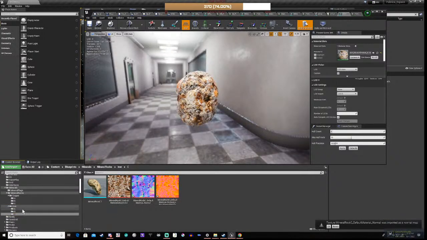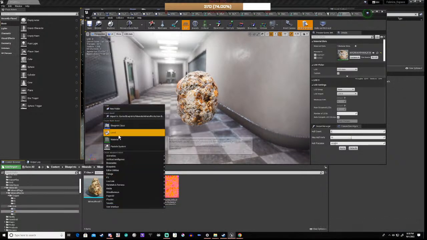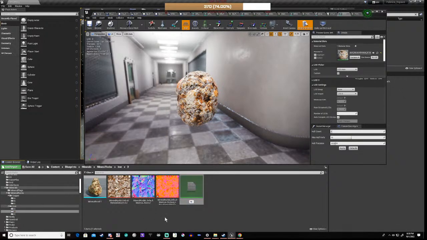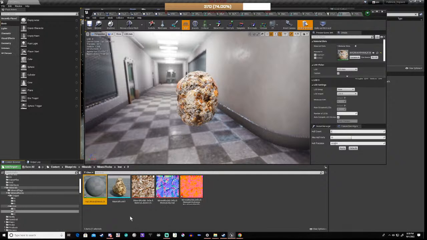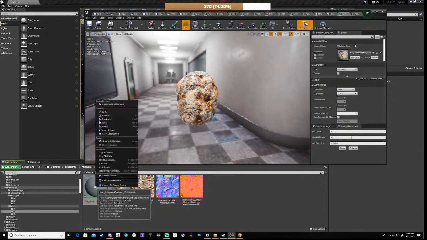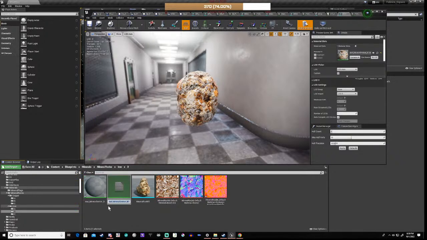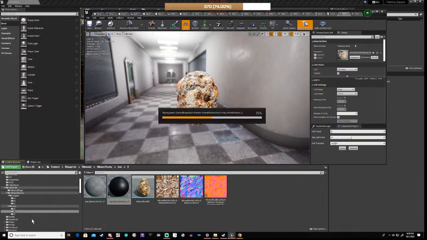Okay, and then we'll go back to B and we'll create a material, and it was what, mat minerals or iron underscore B. And then what we'll do is we'll duplicate that and we'll say C, and then we'll move it into C.